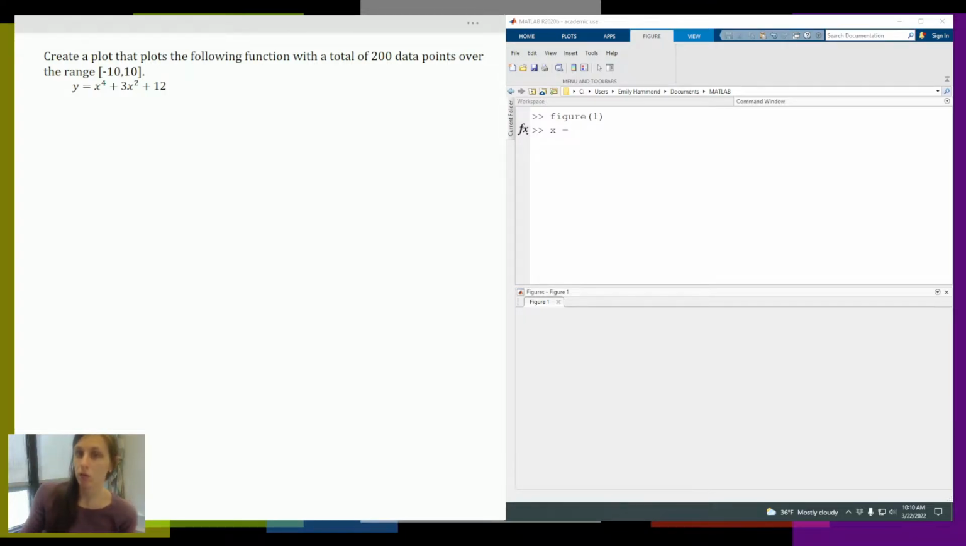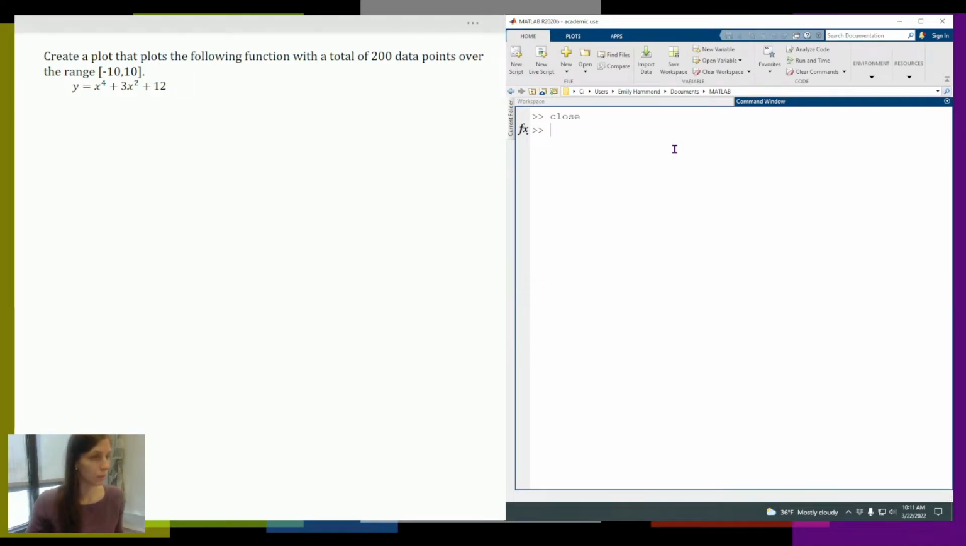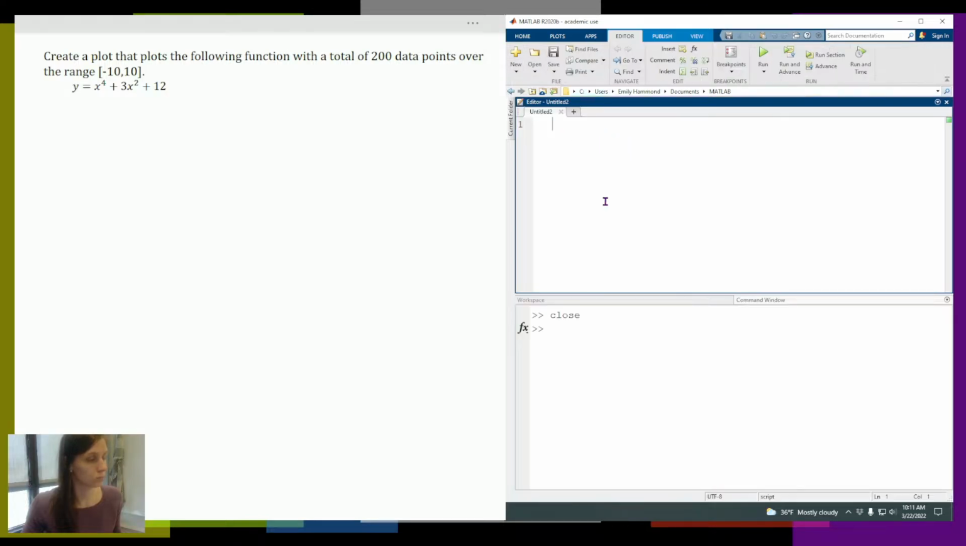So let's go ahead and do an example. It says create a plot that plots the following function with a total of 200 data points over the range -10 to 10. So I can go over to MATLAB, close this, open up a new script file, and start plotting.